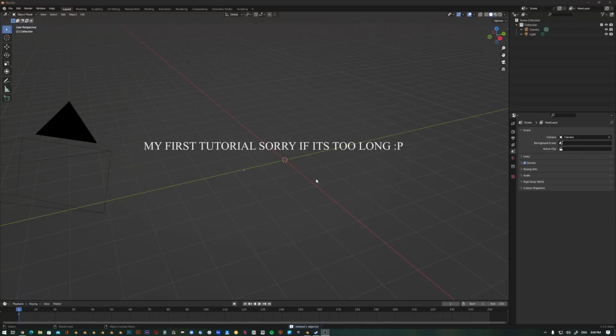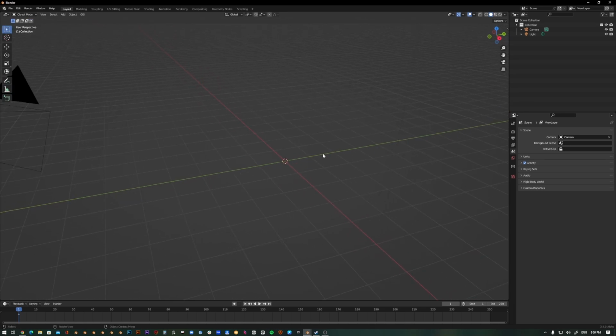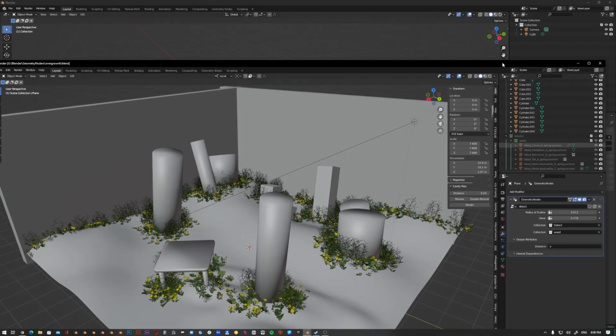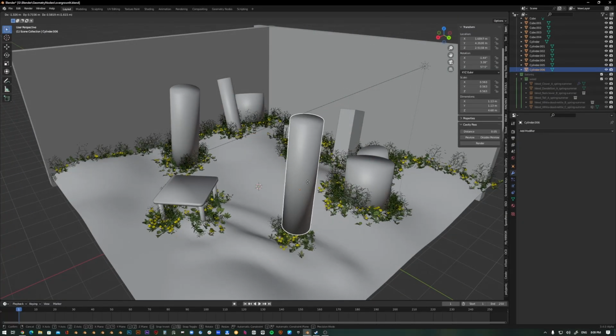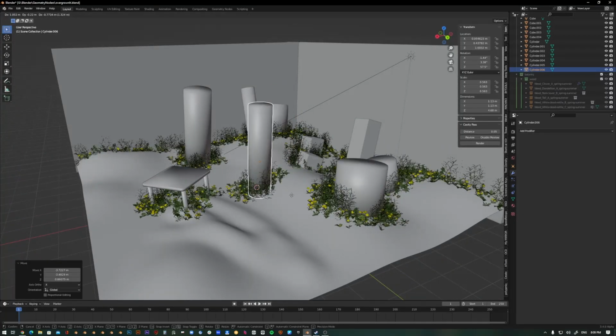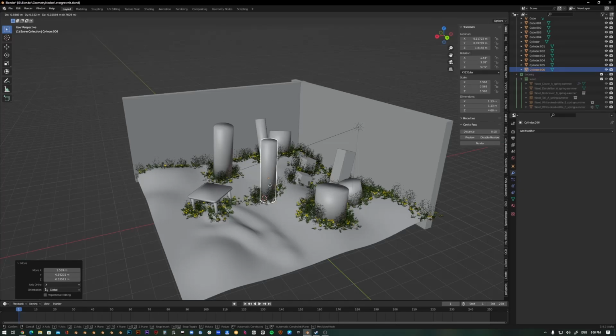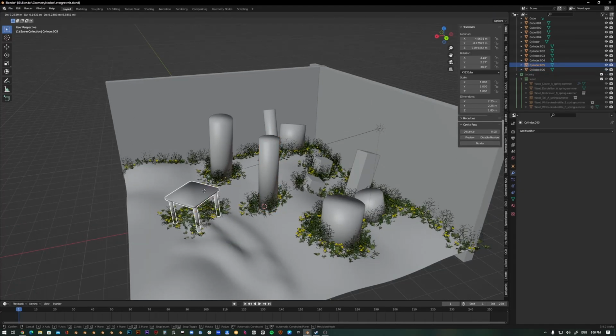Hey, I'm gonna be creating a tutorial. It's about creating this kind of effect, which is pretty cool. And it's using geometry nodes, and it's actually really simple to do. So I'm gonna show you how to do that.